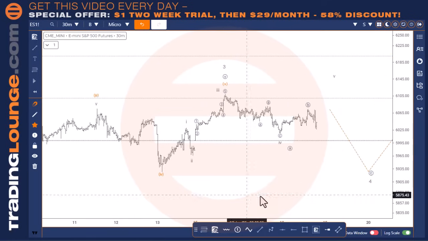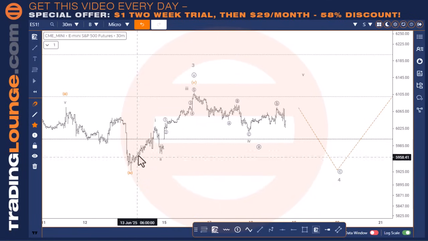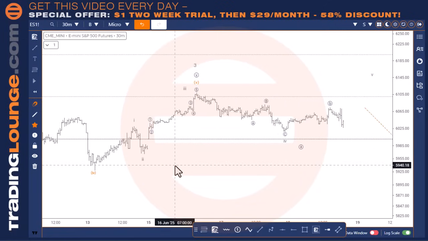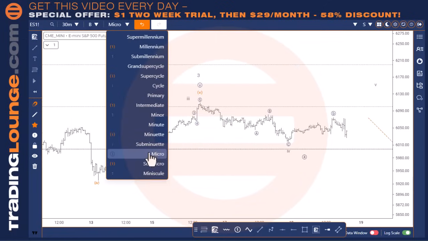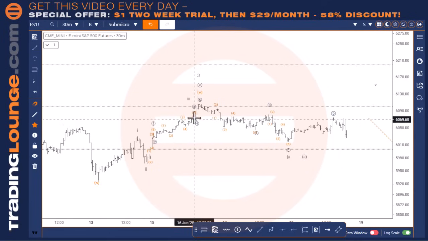Now, there's a couple of ways to interpret this top here. First of all, the little move up here counts as 1 and 2 here, and then this move up through here counts as a little 1, 2, 3, 4, 5 in here, 1, 2, 3, 4, 5 in here.